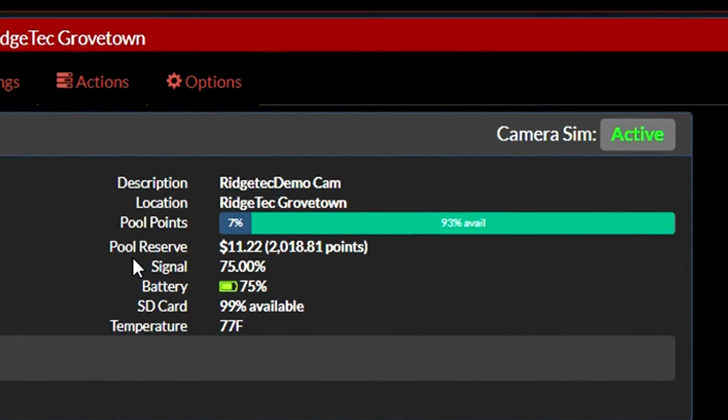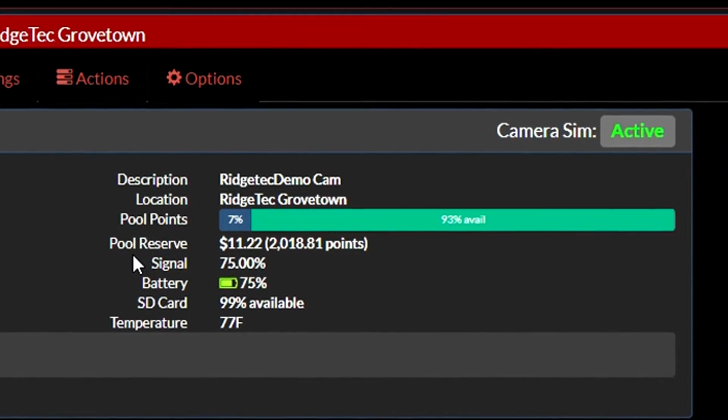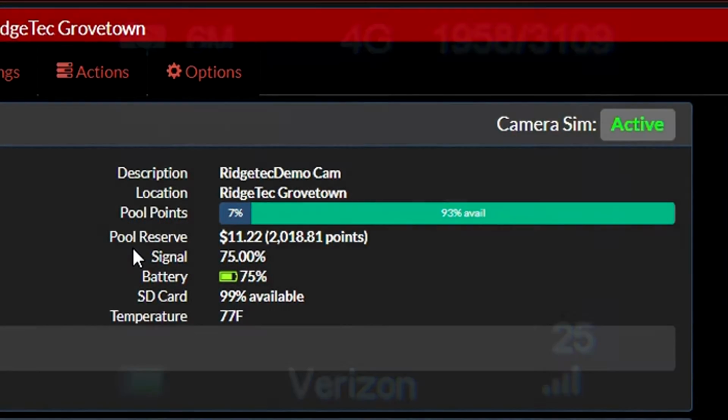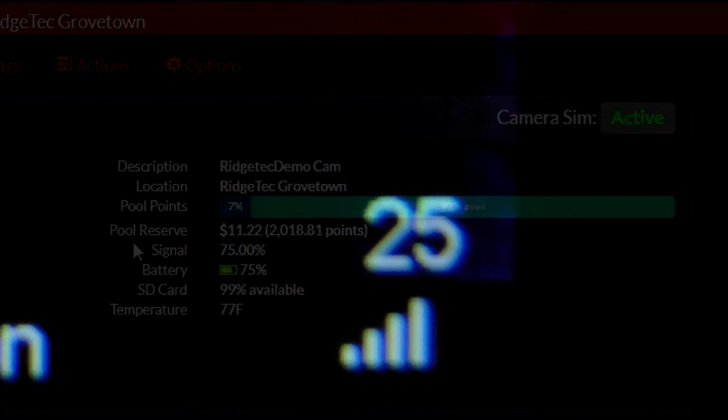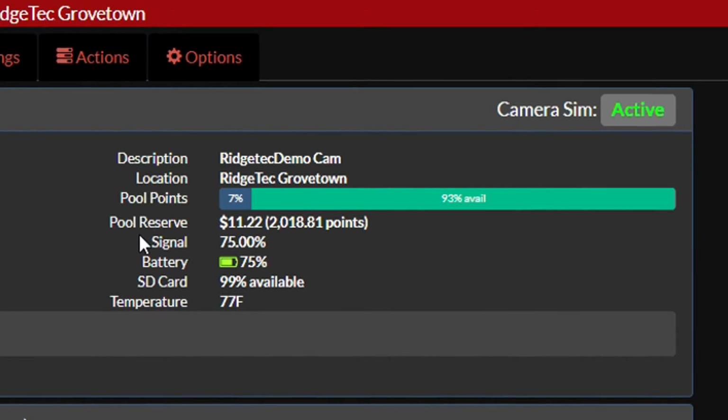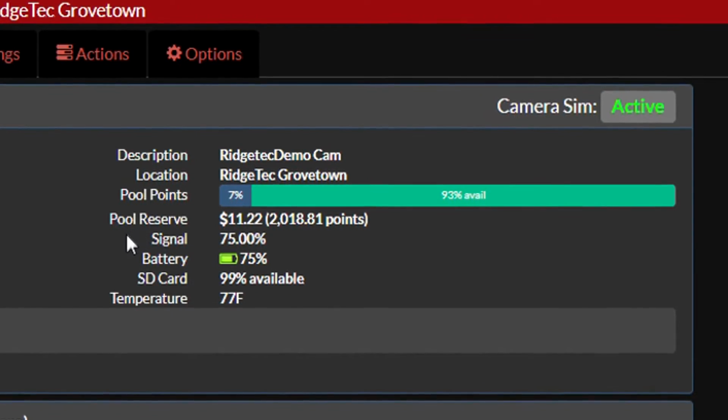Underneath your points, you'll see information about your camera's performance. The signal on our demo cam is 75%. Since our cameras display your signal as a number from 1 through 32, this means the demo cam has a signal number of 24. Battery information is listed under the signal.